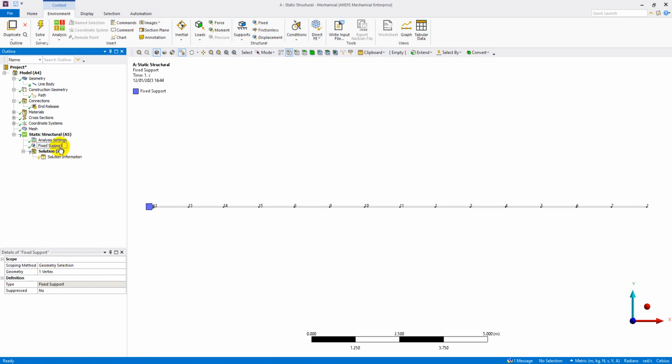I am going to name it as left fixed support, and then similarly fixed. I'm going here, apply, and that one I'm going to rename as right. So both supports are fixed supports. They are added to that model.